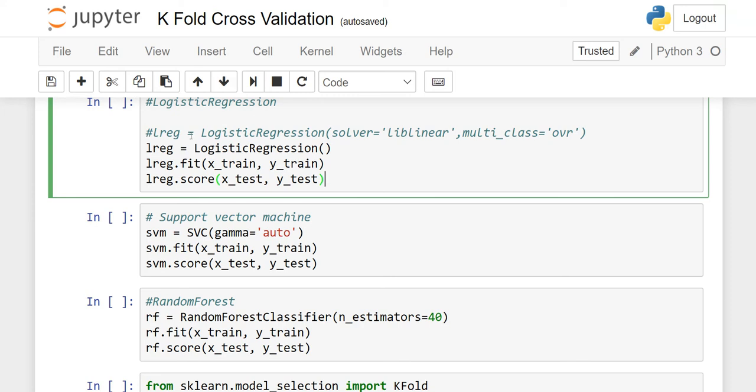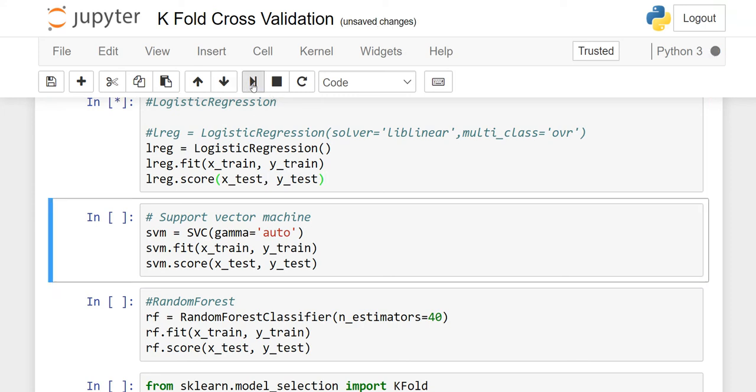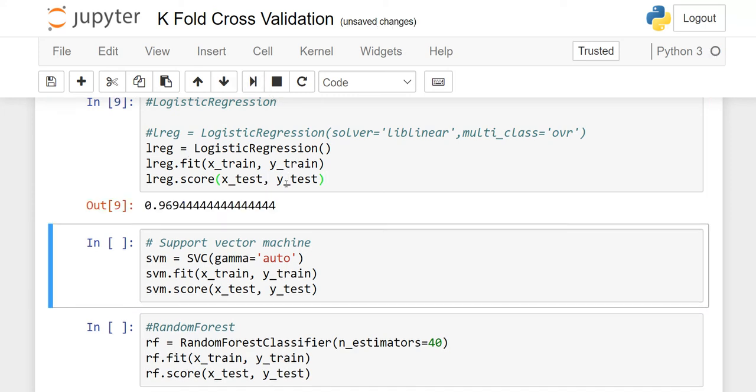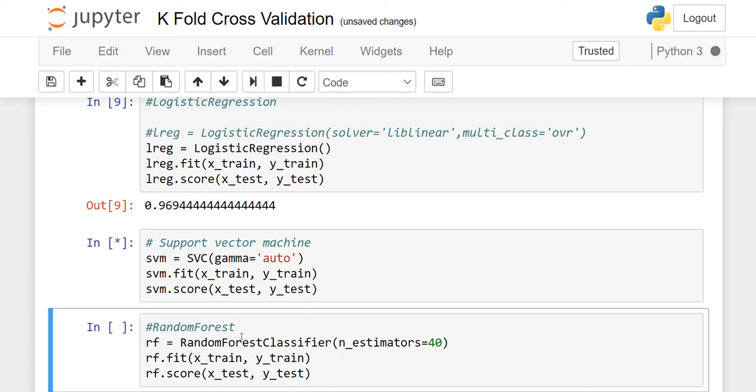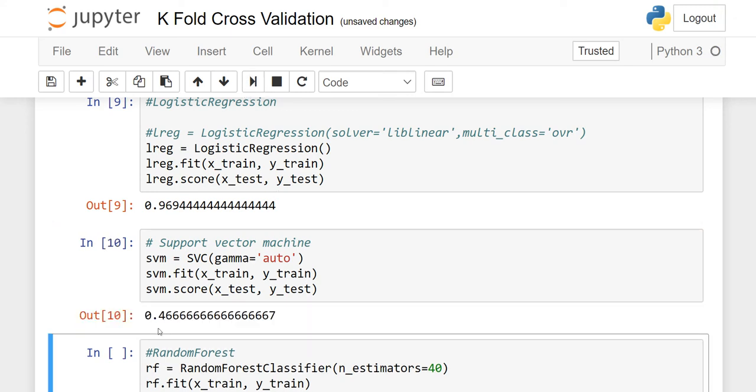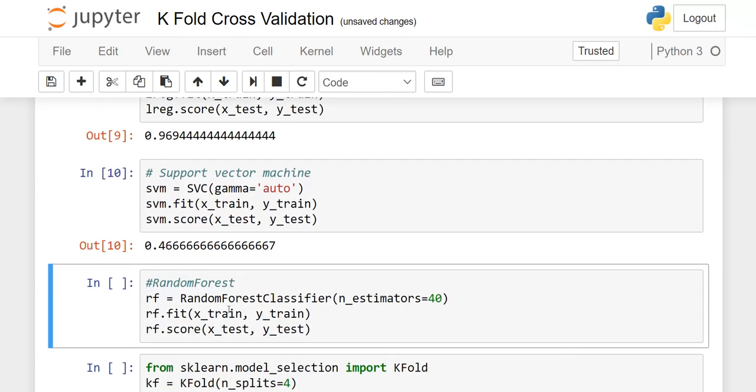So if I check the score of this, if I use logistic regression, you will see 0.969. Our model is 96% accurate. If I use support vector machine on this project, what will be our score? Our score is 0.46, or 46%, which is not good compared to the logistic regression.